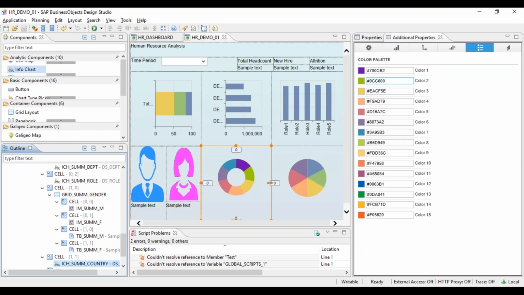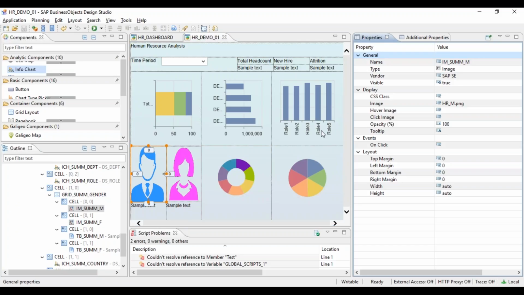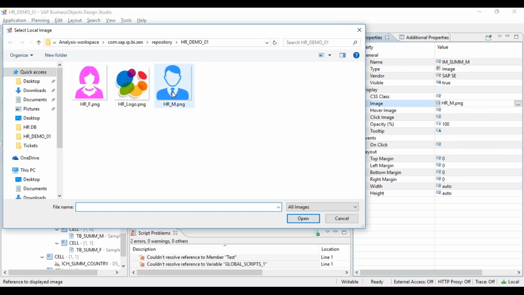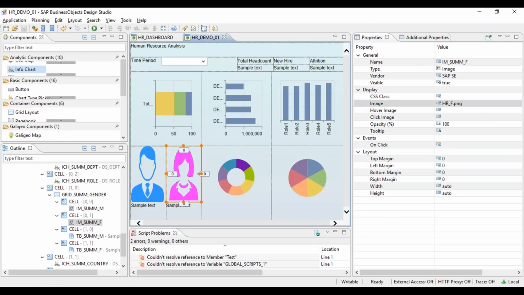So I'll go with these. The gender male and female images you have already sent to us, right? Yeah, yesterday I shared them. How to set it, I have already told you. You just put those images inside the repository folder, and then in the images you can assign: simply select the image, assign. Similarly for the next image, you assign the female image. That's it.